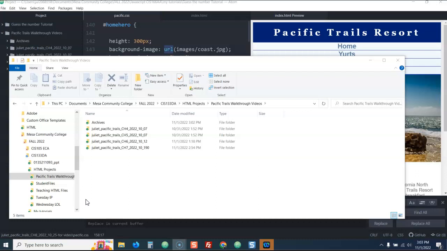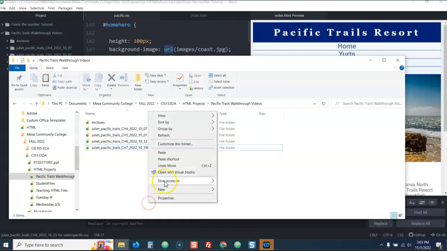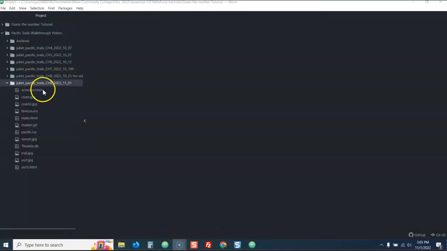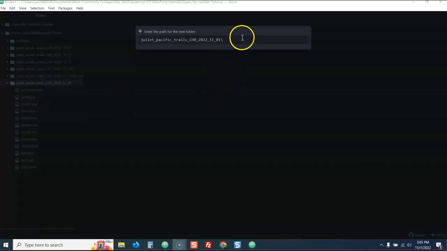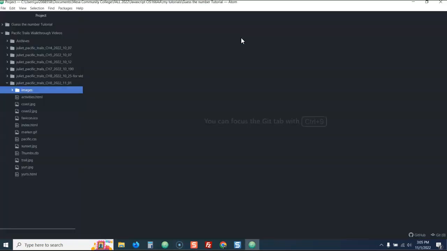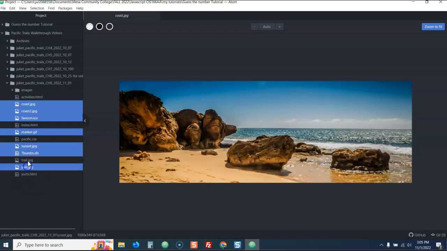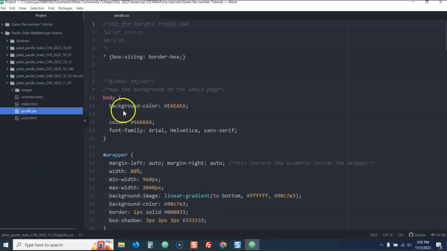And I'm going ahead and copying my folder. I'm going to rename it. All right, here I am, chapter 8. First thing I'm going to do, I'm kind of sick of having all my images in one folder. I'm going to make a new folder, and then I'm going to take these images and put them all in my images folder. Great. And then I'm going to go to my Pacific.css because obviously I just screwed everything up.